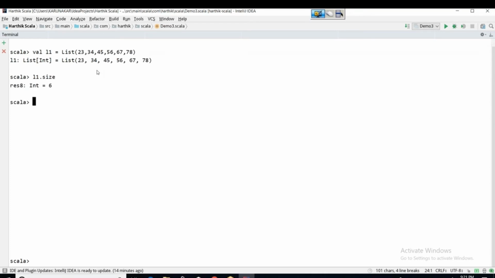So I would like to access the data from a particular position, a particular element. Even the index of a list starts with 0, so 0, 1, 2, 3, 4, 5. Total 6 elements are there. So the index is going to start with 0 and end with 5. So I can access L1 of 4. It is going to get the element at the 5th position, that is 67.